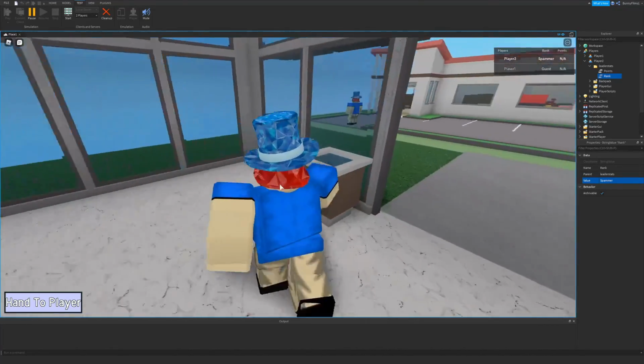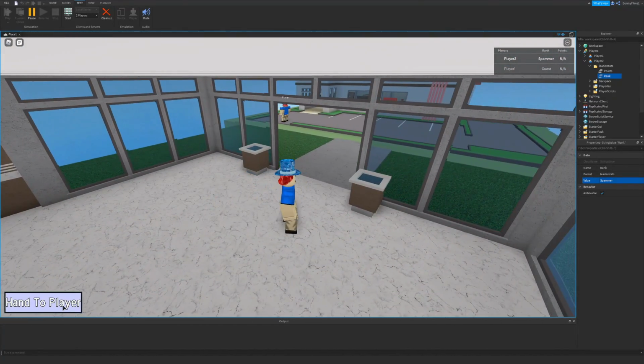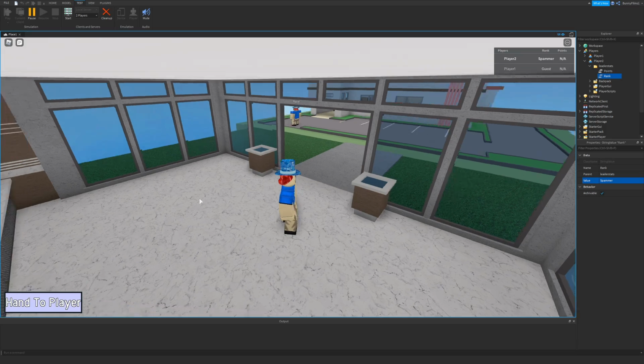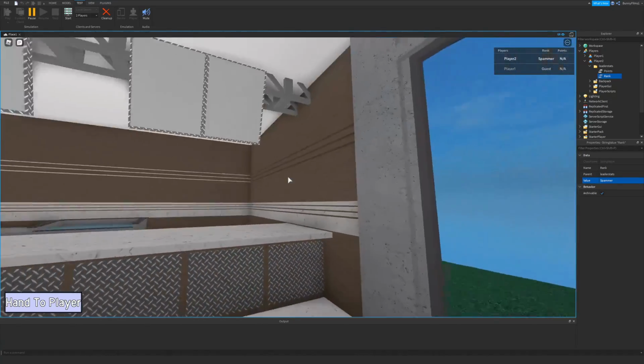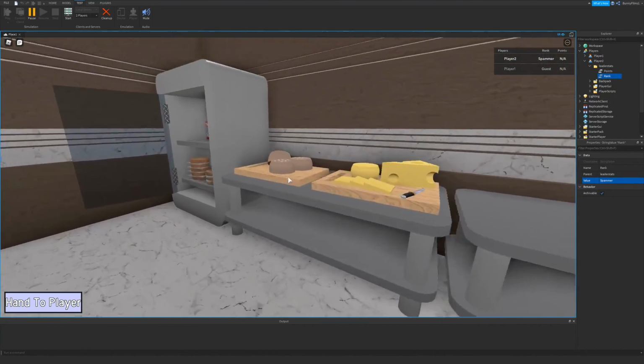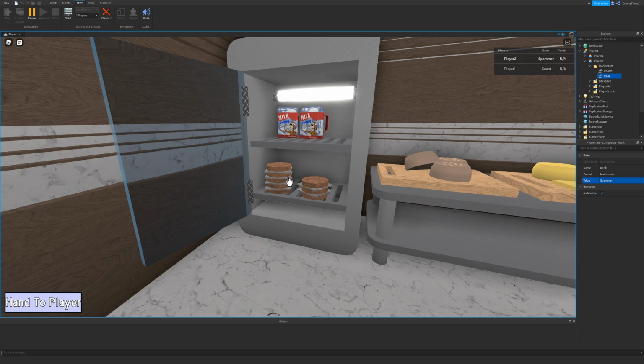So that does include trash bins, that includes handing items to a player, and that does include a leaderboard with your rank and points. This includes a restaurant model, a hamburger. So we're gonna script a hamburger, and I'll show you how that works.